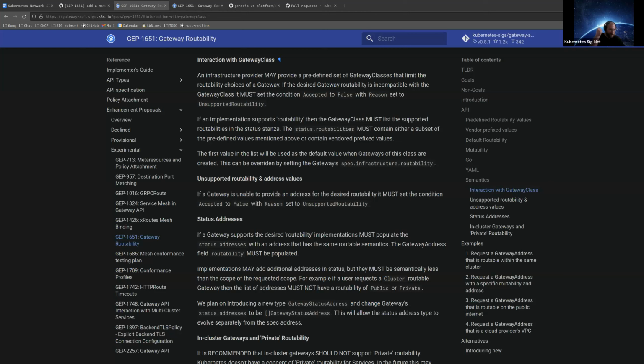Back in my day, the nodes were called minions. That's right. A minion has the same number of letters as master, so it was very convenient.